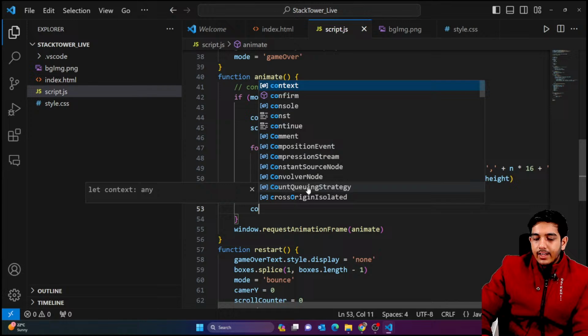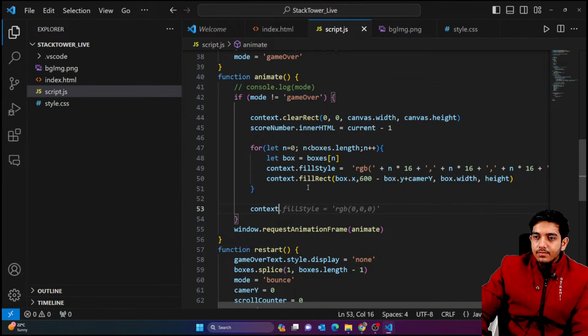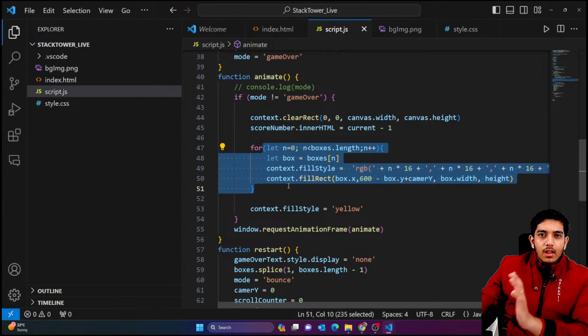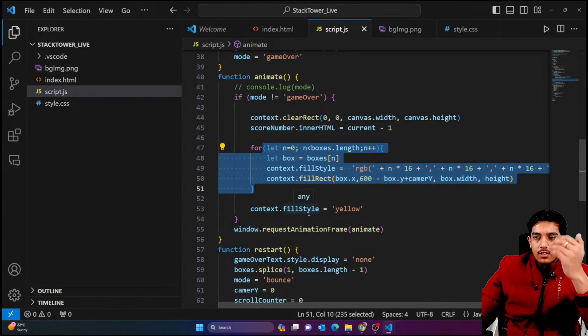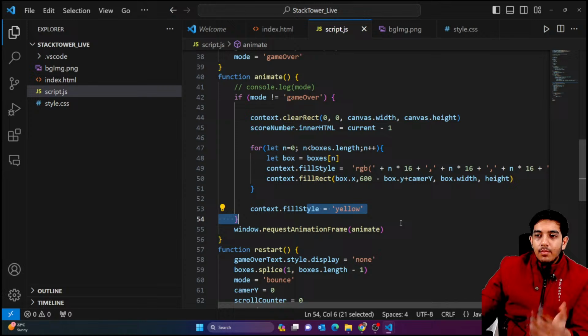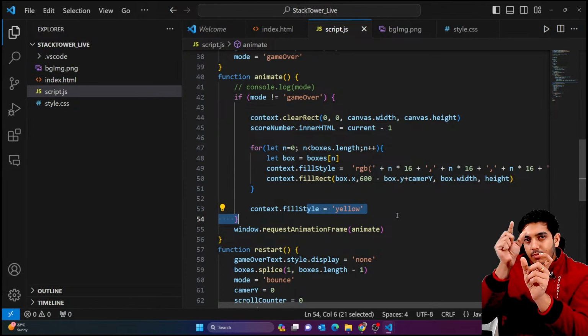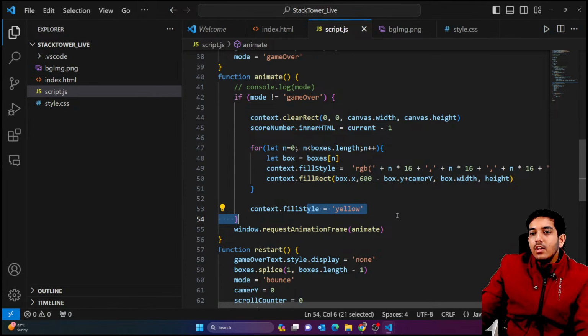So I'll just say context dot fill style equals yellow. That's it. That means whenever we are creating a debris, now it would become yellow. All the boxes became black, but if we create a new fall, after that we create a debris, the debris would become yellow. So I just made it yellow. And then what else? We'll create a debris.